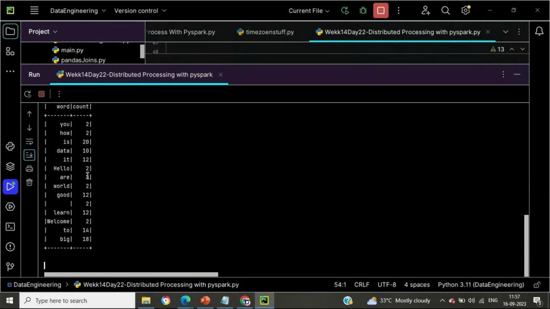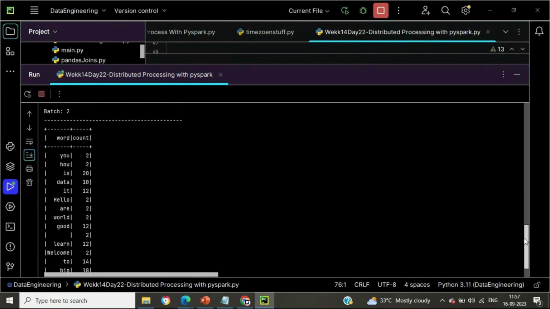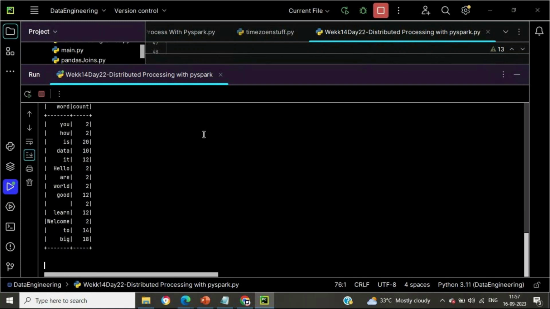So inside batch 2, we will get the updated information. Okay, this is batch 2. In batch 2 we got how to, that is fine, and are you, how are you.